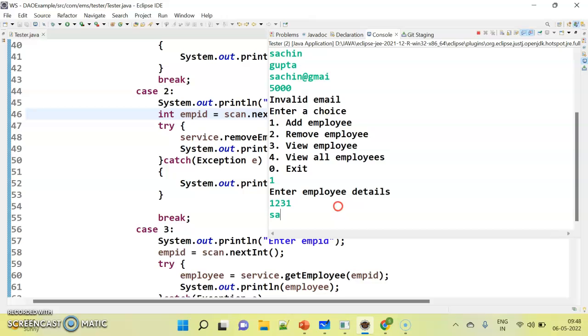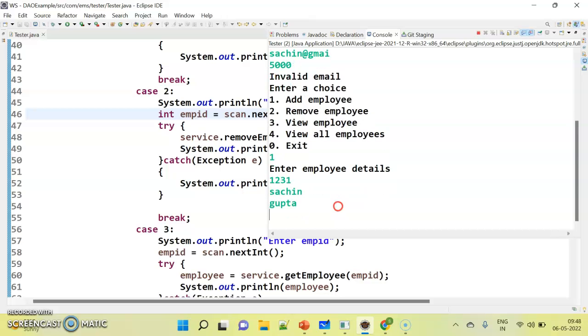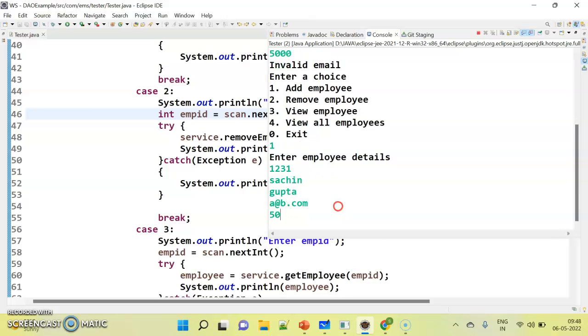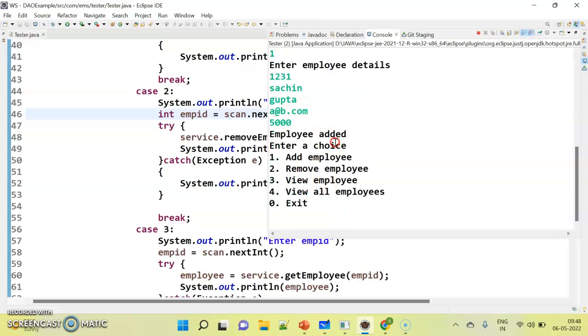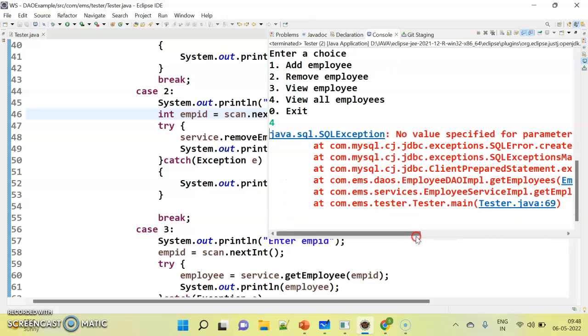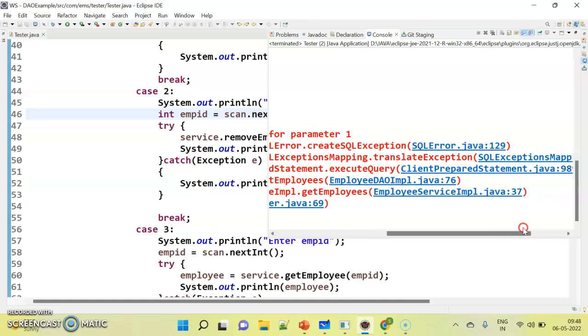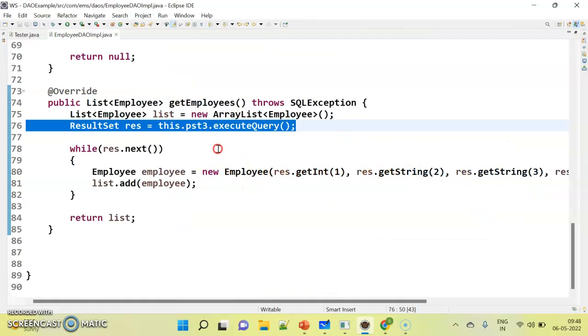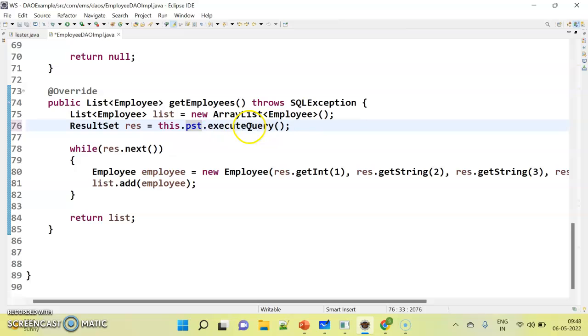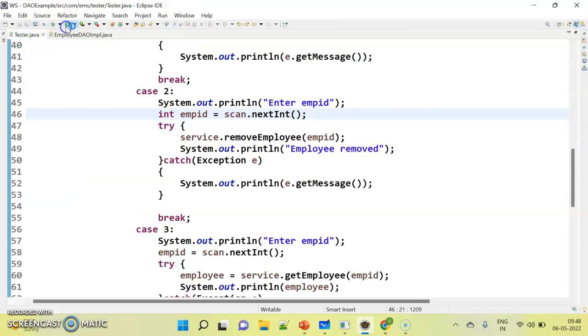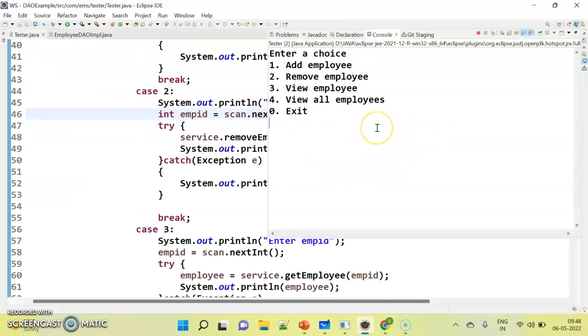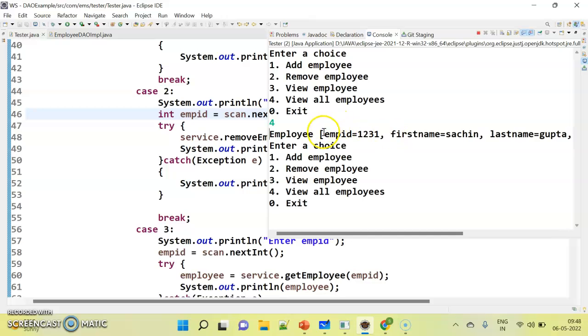1231 Sachin Gupta, s@a.b.com, and then 5000. The employee added. Let me view all the employees. Okay, looks like there is an exception. So yeah, here is the exception. So 4, because I was using the option numbers from the previous one, because we copied that, right? So if I say 4, it shows me all the employees.